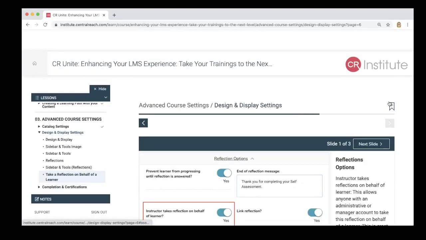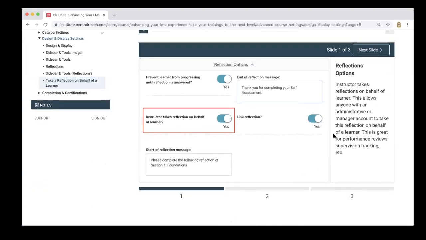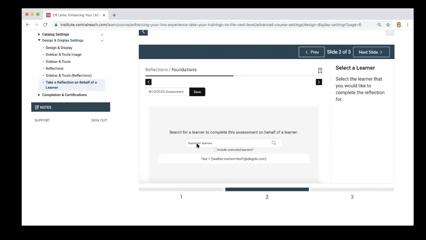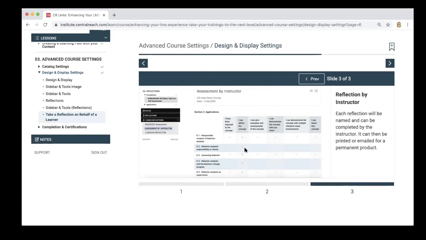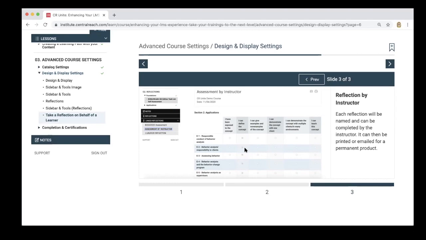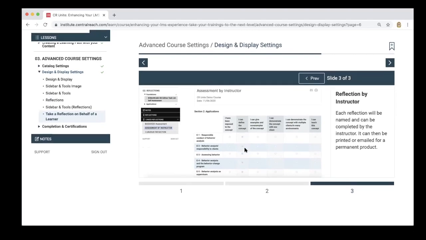And then now you also have the ability to take it on behalf of a learner. What that means is that I can toggle that on. I can select the learner that I want to complete that reflection on behalf of, and then I could be filling out the survey here to say, how is this learner doing? So I can see, okay, this is how they are performing, and do it as a performance eval on my staff. And this is a really nice way to use reflections.